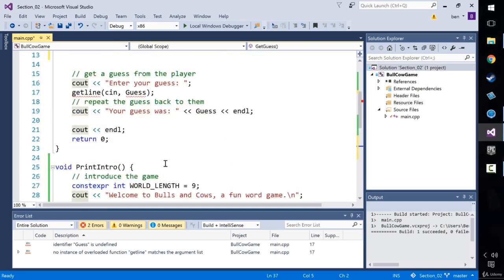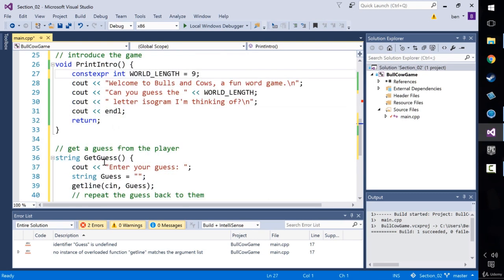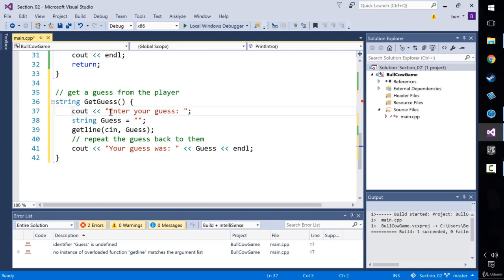And I guess for consistency, I could do the same with print intro. Okay, so print intro very simply does that. Get guess from player does that. Great. See out enter your guess. It defines it just as late as it needs to and repeats the guess back to them.